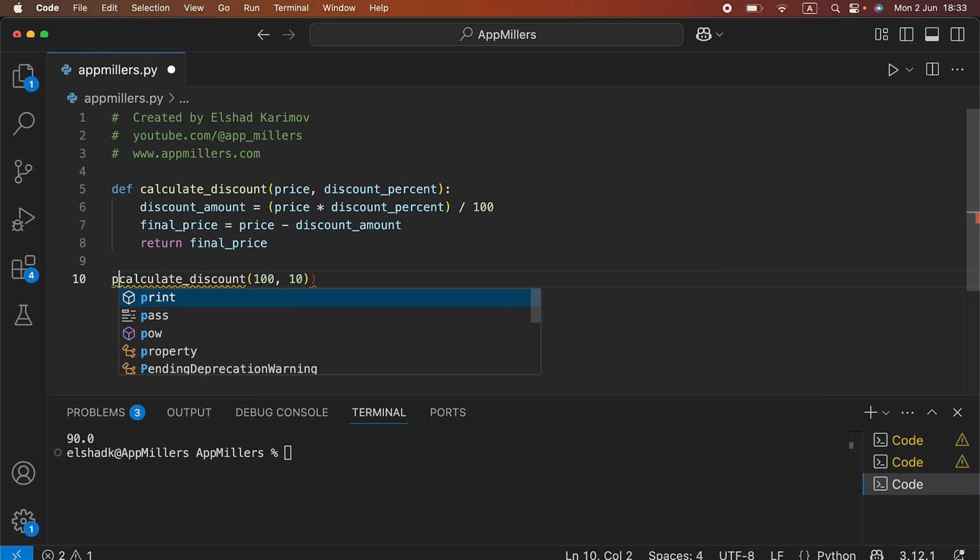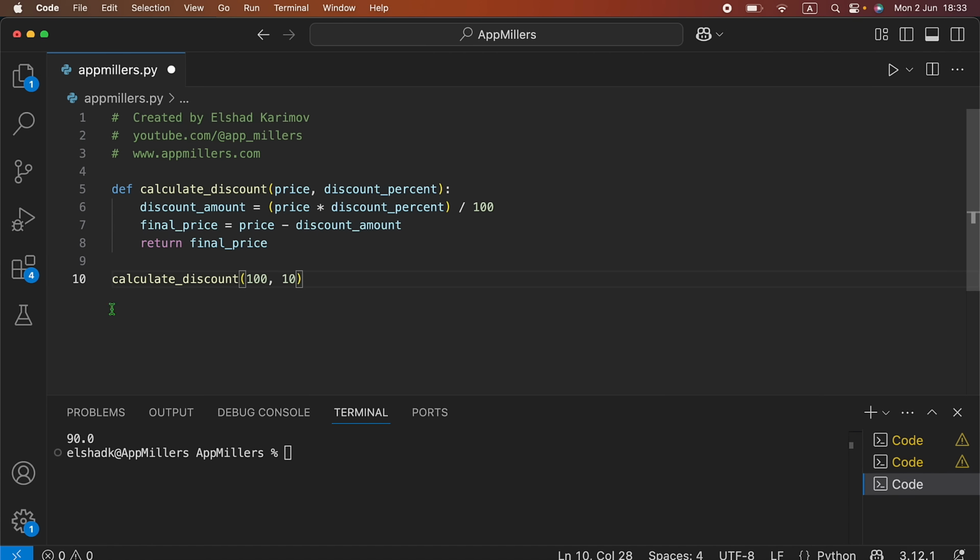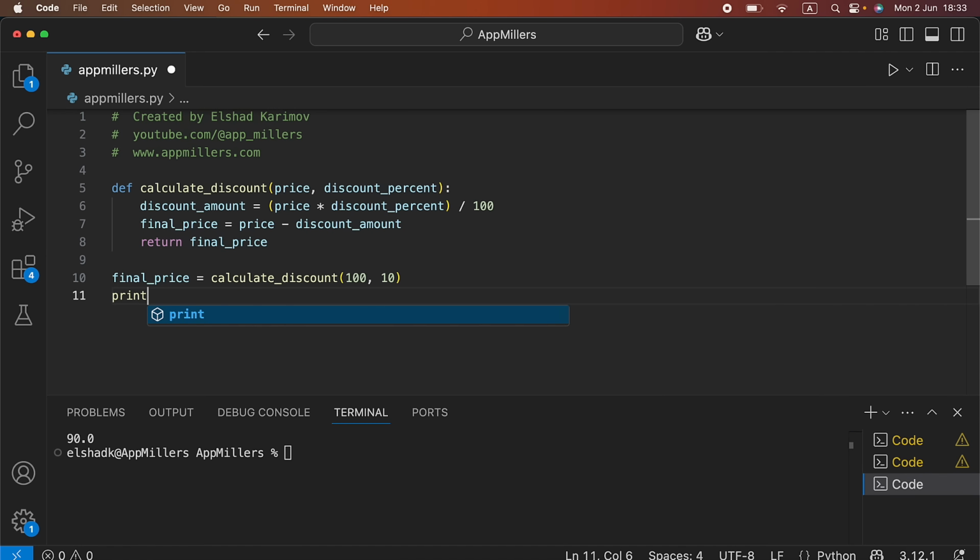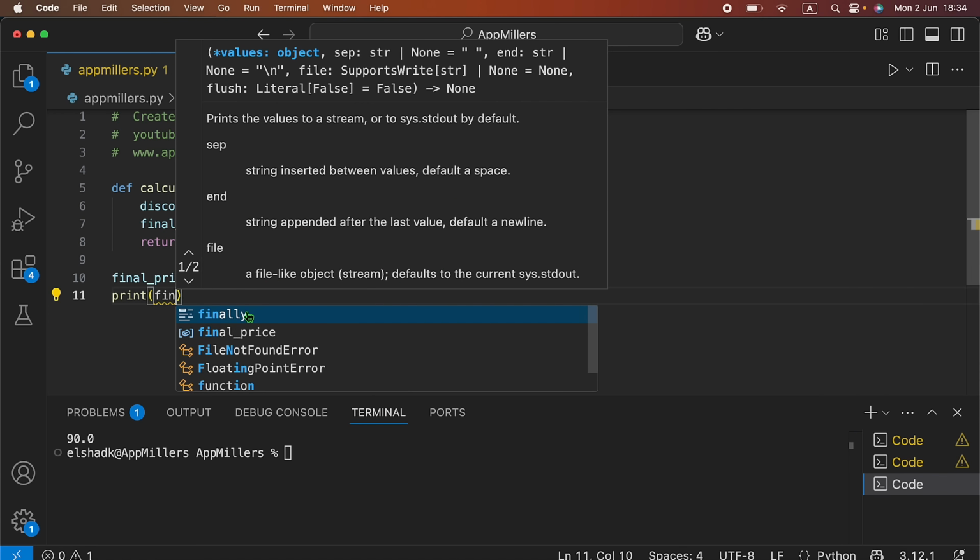Or we can just put it like this. So I'm just going to delete the print statement. Let's say we create a variable final price over here, equal to this one. Then this function will calculate the final price and return it and save it inside this final price variable. Then we are just going to go ahead and print out final price.